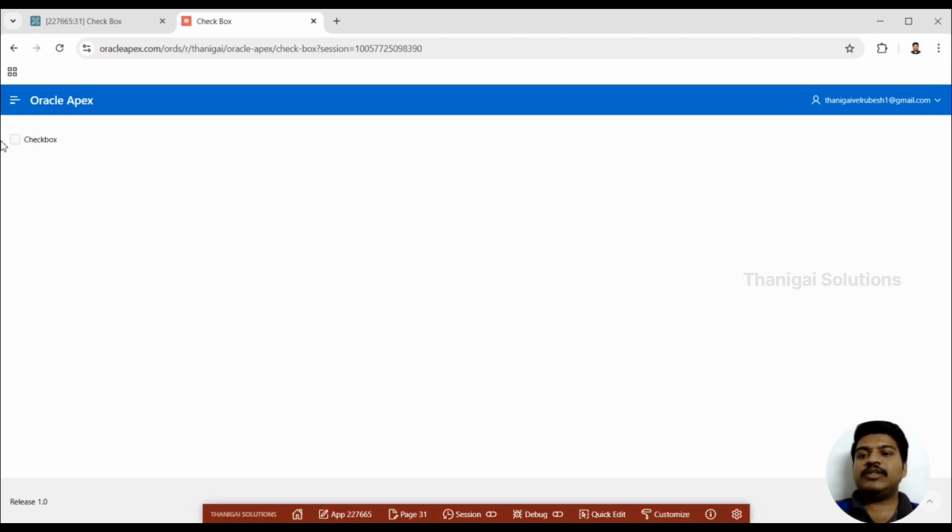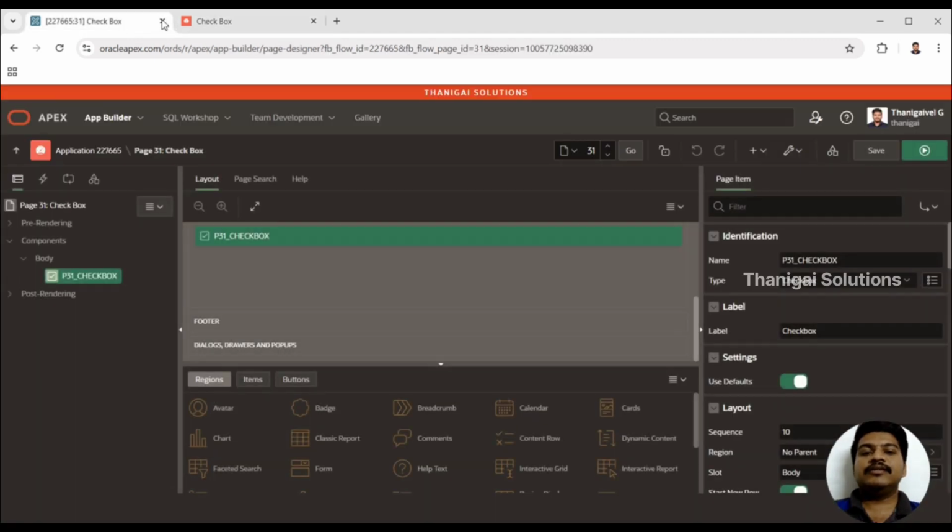Here you can see one checkbox has come, and if you click it, it is checked, and if you uncheck, it is in the unchecked state. So there are two states: the checked state and the unchecked state. When it is checked, then it is the checked state. When it is unchecked, then it is the unchecked state. So by default you will get Y when it is checked and N when it is unchecked.